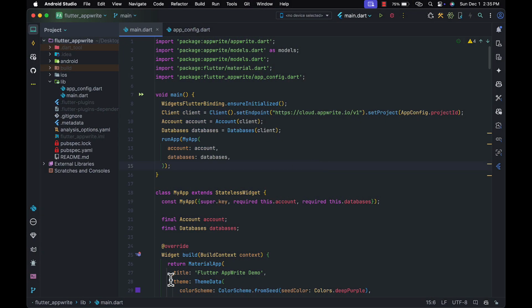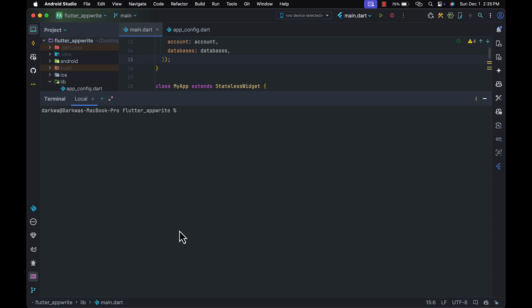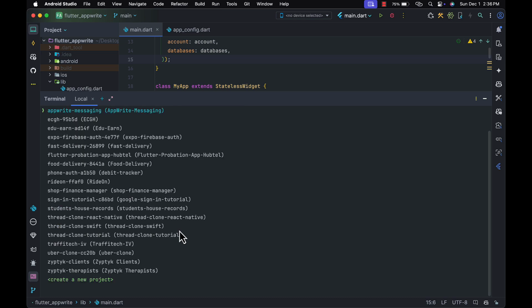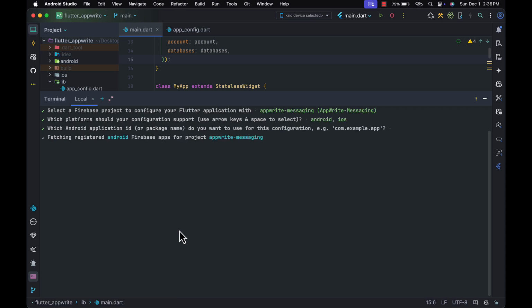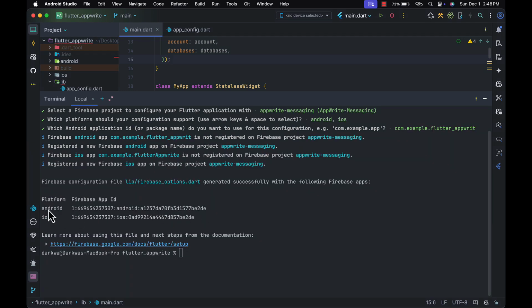So in my Flutter project, I'll bring in my terminal over here and run the command flutterfire configure, right? So make sure you have FlutterFire installed, and this will fetch the available Firebase projects, and I'll choose the Appwrite messaging in here. So the platforms are going to be Android and iOS, and I'll proceed from here. And this will add the necessary files and dependencies, right? There we go. We have our iOS and Android added to the Firebase project.